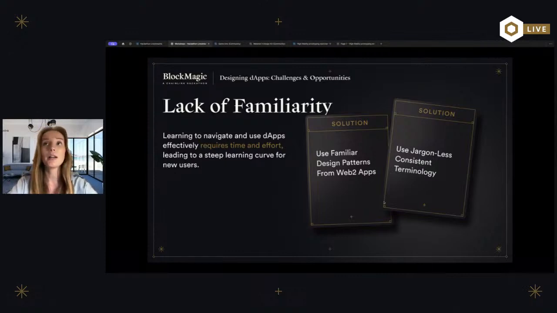And another important tip: use jargon-less, consistent terminology. The less jargon you use, the better. Yes, we have so many pro users. They have no issue with the jargon, with the terminology at all. But if we are talking about adoption, if we are talking about onboarding, then the less jargon you use in your app, the better.